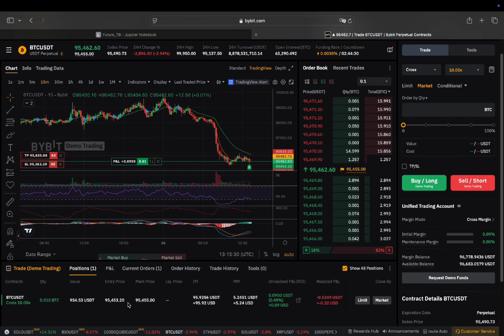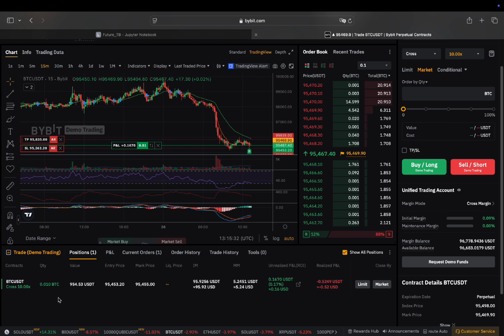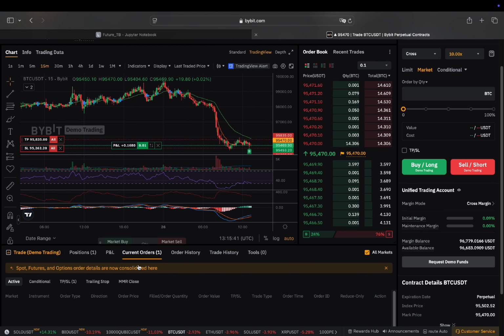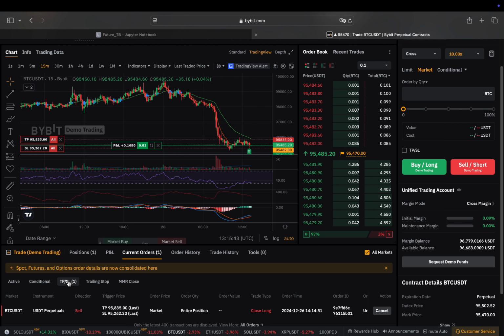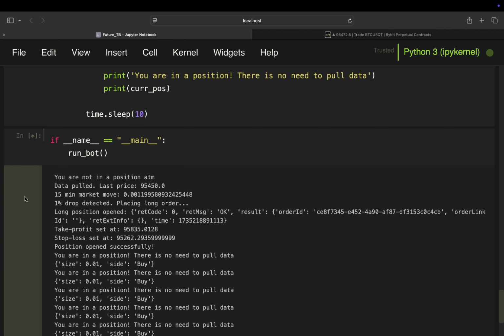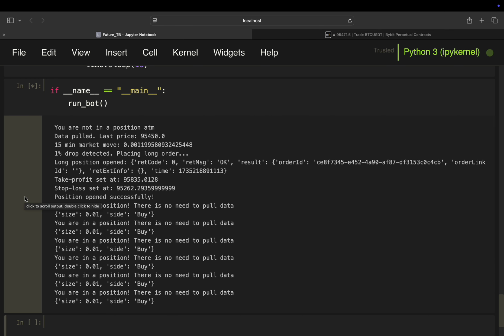And now we see that we have a Bitcoin USDT future position open here. And if you also check the current orders, you will see that here you have your target profit and stop loss defined. Target profit and stop loss, which is matching to what you just saw in the script. So pretty cool, works like a charm.